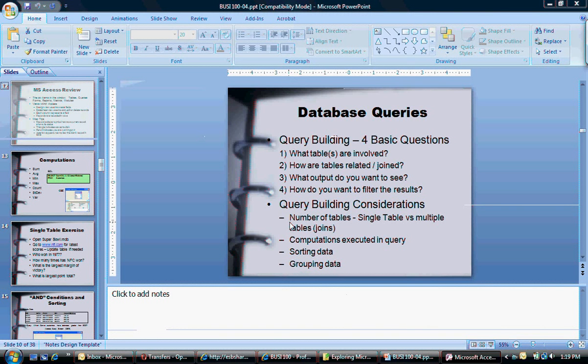Okay, in this segment, what we're going to look at is one of the more challenging topics that we have in BUSI 100, and that's Microsoft Access Database queries. Now, in a previous class, you probably have looked at queries and being able to extract data from database tables, looking at specific columns, specific tables, and so forth.